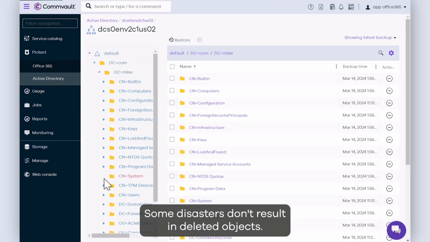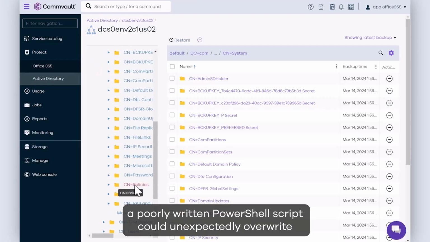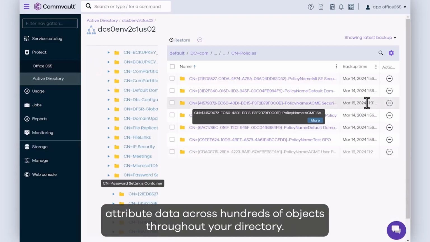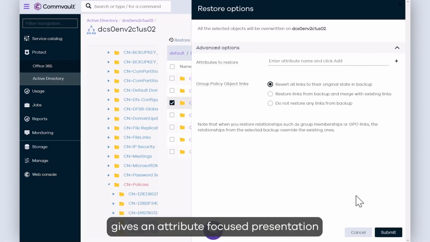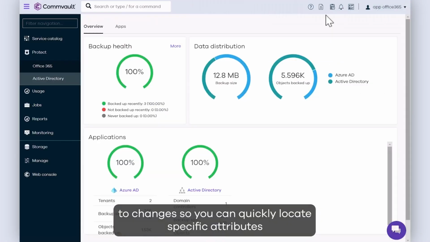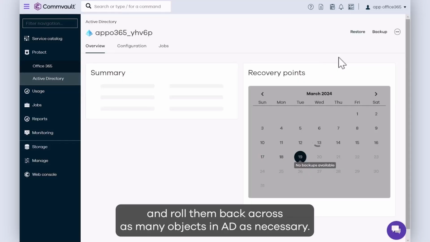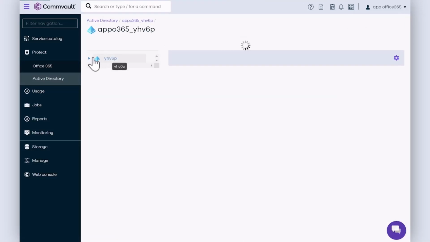Some disasters don't result in deleted objects. For instance, a poorly written PowerShell script could unexpectedly overwrite attribute data across hundreds of objects throughout your directory. The second view here gives an attribute-focused presentation to changes so you can quickly locate specific attributes and roll them back across as many objects in AD as necessary.